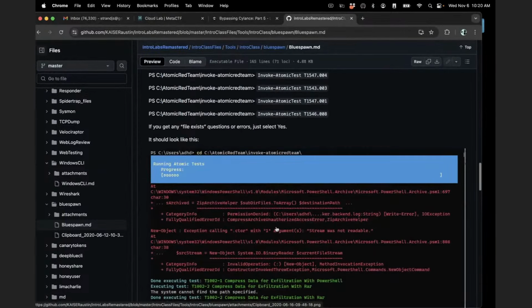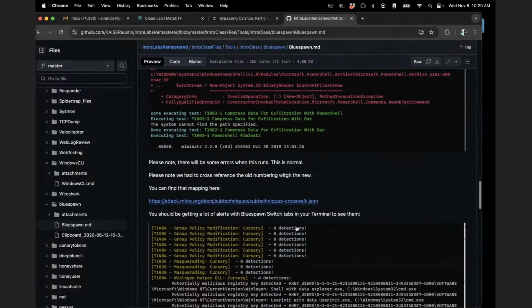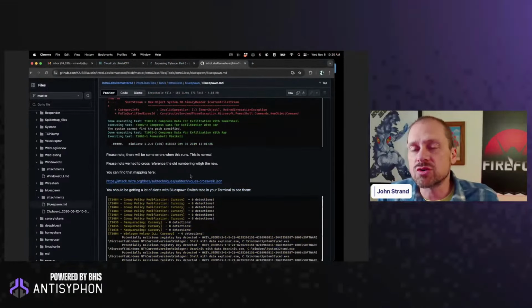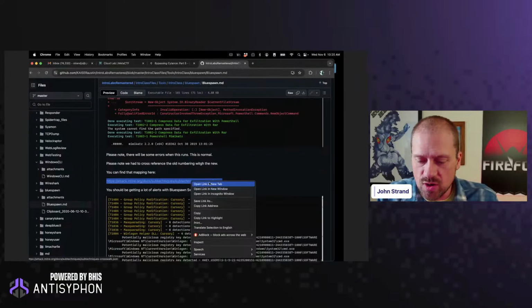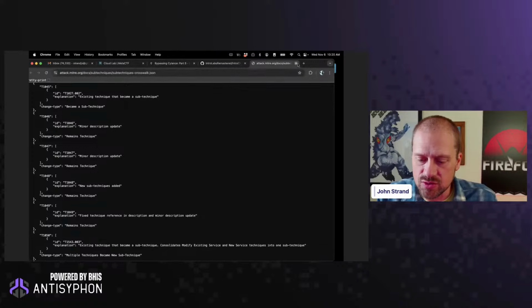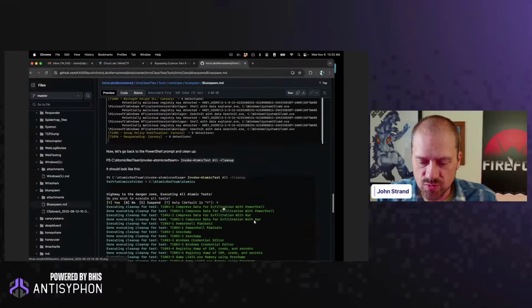You may get some red errors, you may get some green things, but then you're going to cross-reference it back over to the Blue Spawn tool. This is literally what we do in our security operations center, where we make sure that our rules are working in our EDR. We're making sure that our rules are firing properly in our SIEM on the other side as well. By the way, if you want to see the crosswalk of the technique numbers, I provided the JSON for the old numbers and the new numbers down below.